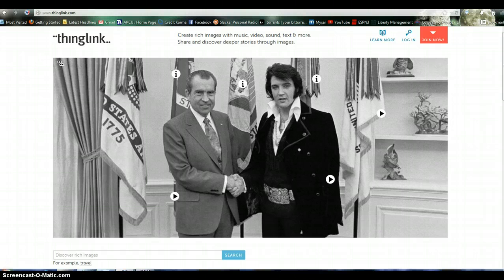Thinglink allows you to turn images into an interactive story. Images come alive by text, resource, video, music, and so much more, and it's very simple. First, I'm going to show you a couple examples before we start sharing our story.